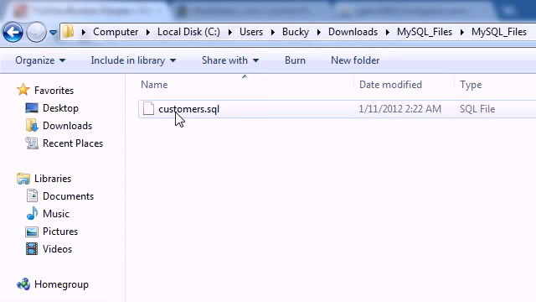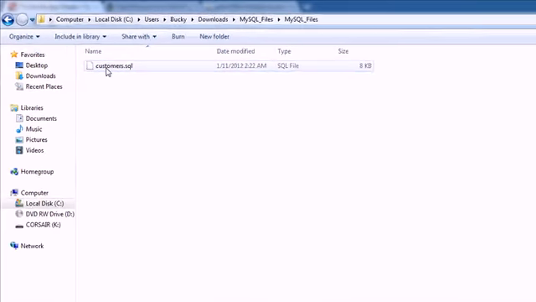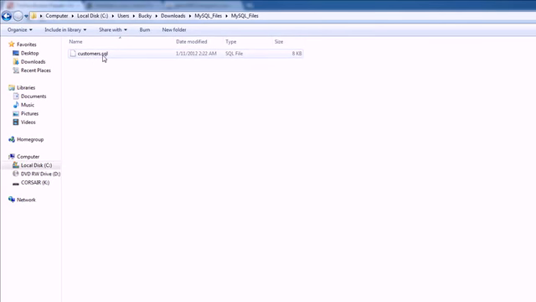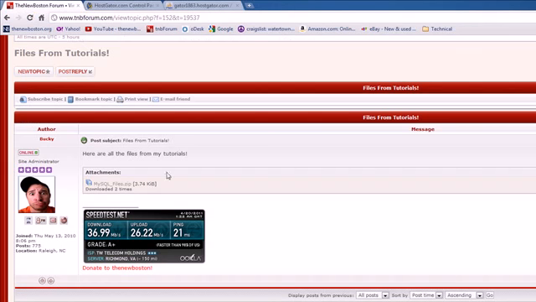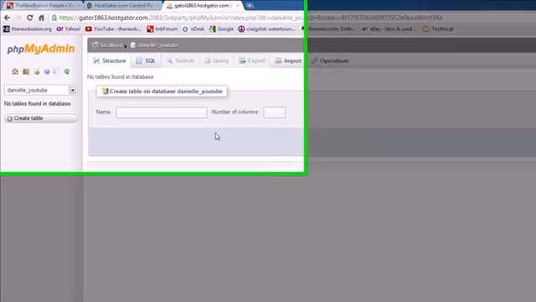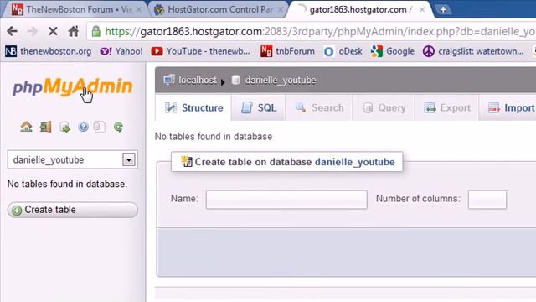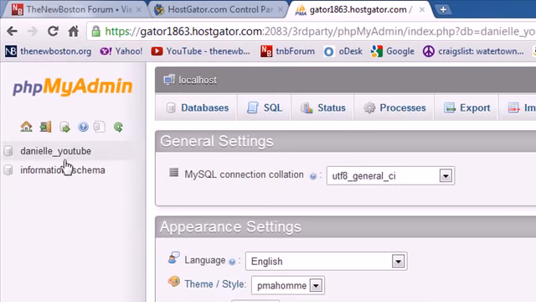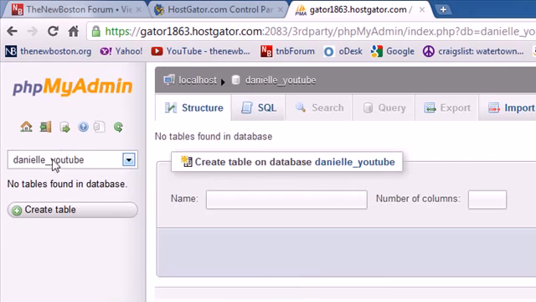So you're saying, okay, I followed along with your tutorial so far. I downloaded this SQL file, which you say has data in it. Now, how do I get it into my database right here? Well, in order to do that, you need to, again, make sure you're in phpMyAdmin and make sure you're in the database you're working in. So make sure you have the database selected. In this case, it's Danielle_YouTube.